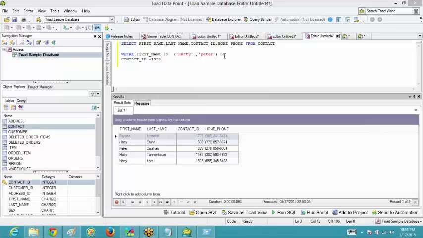OR means either the first condition should be true or the second one. In both of the cases, the result would be displayed. And AND means if both of the conditions are true, then only the result would be displayed. Okay.